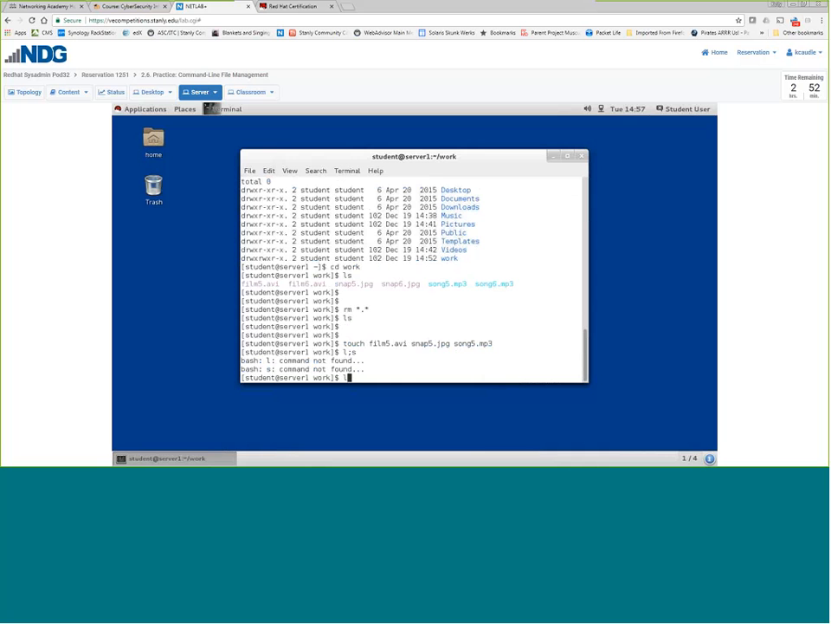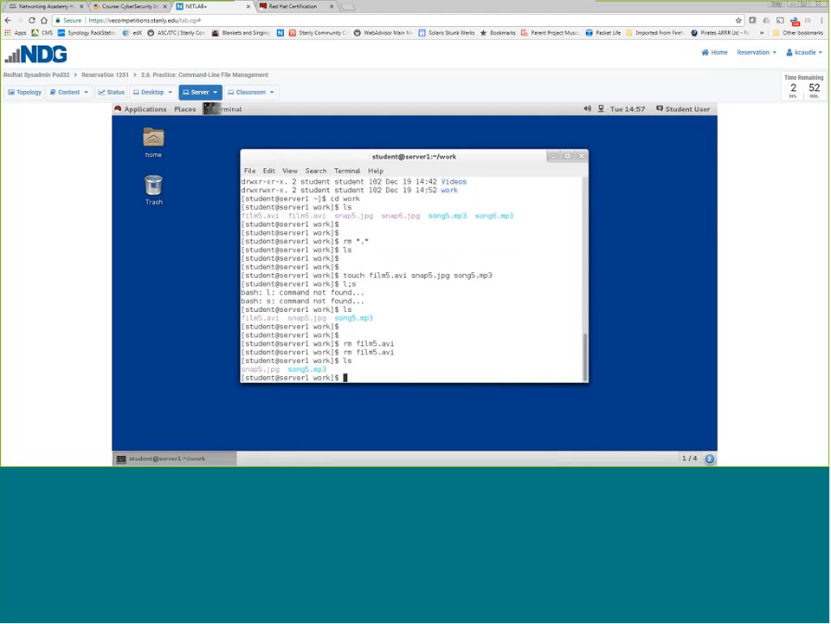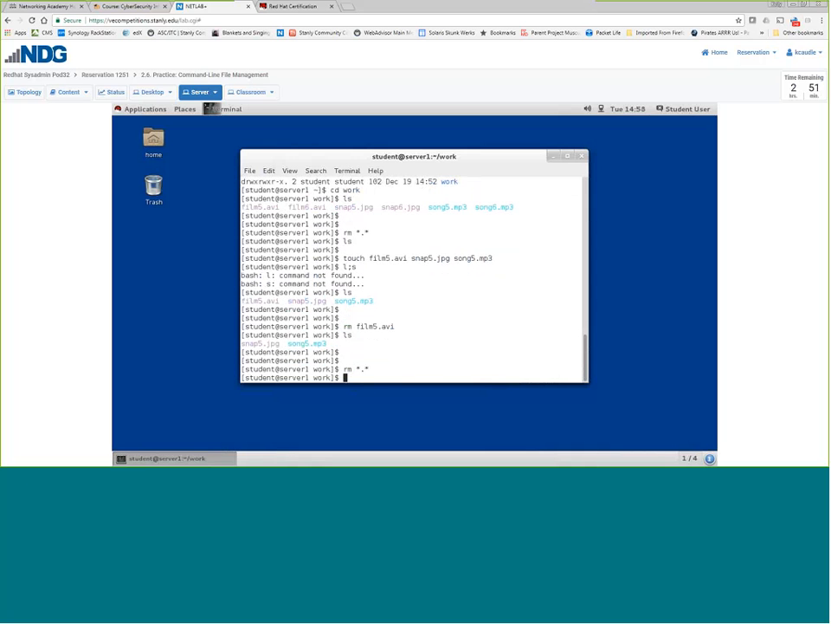Now you notice these files are back in here. But let's say I only want to remove one file. Then I could do rm film5.avi and hit enter, and you'll see it only removes that one particular file. But if you're going to delete everything anyway, just do rm *.